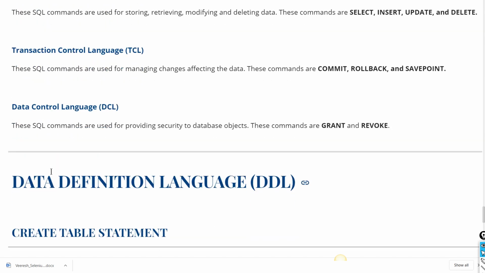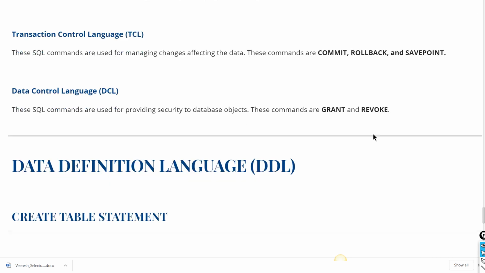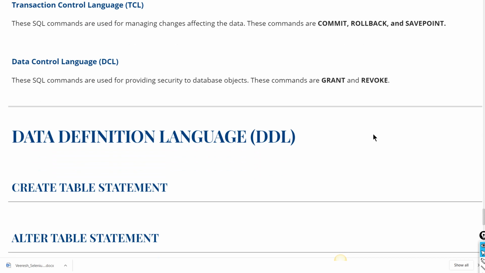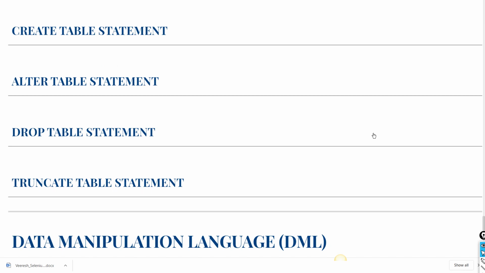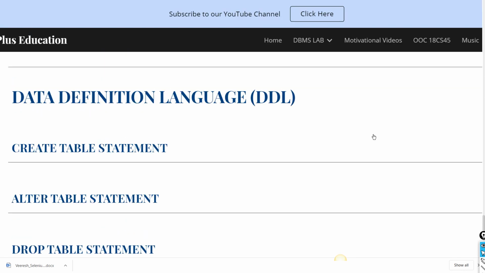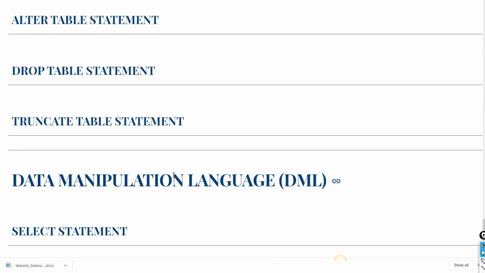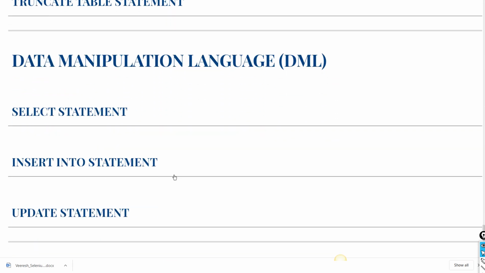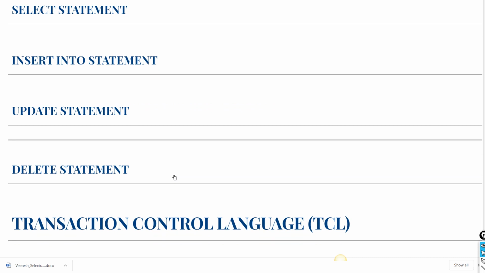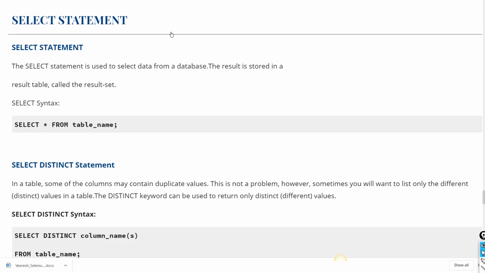Data control language is what? These SQL commands are used for providing security to database objects. These commands are grant and revoke. We already used grant, right? Grant resource, connect to Viresh, like that. So here it is given. This we already discussed. Data definition language, create table statement, everything is given here. Just go through these topics. DML select statement, just click on this. You can see everything under this.